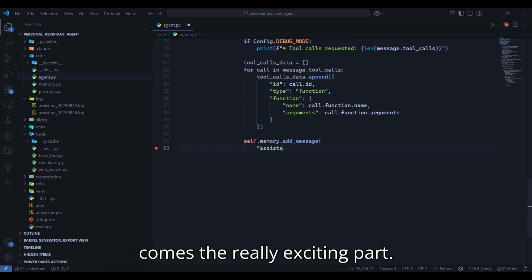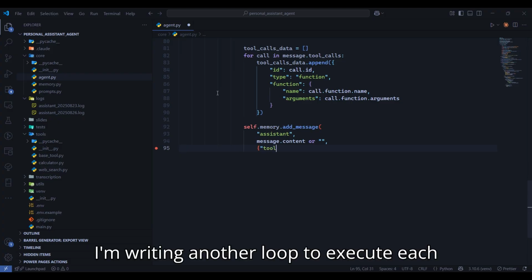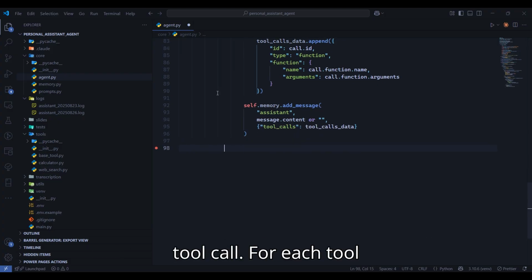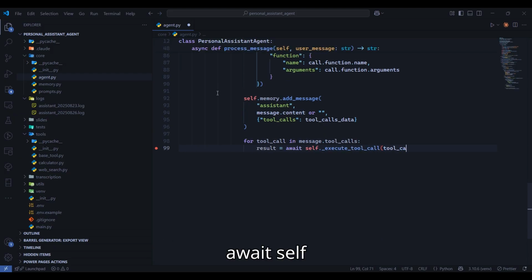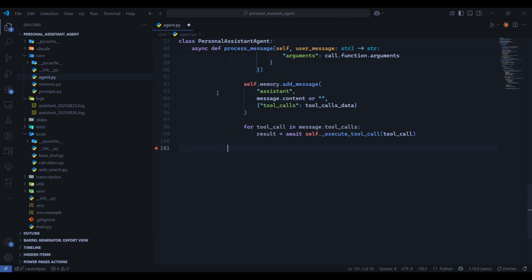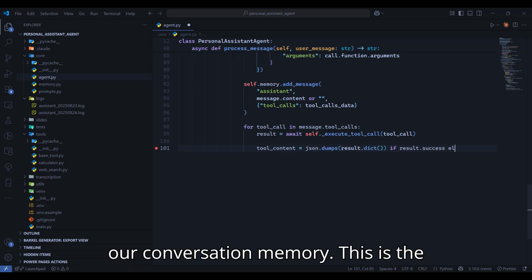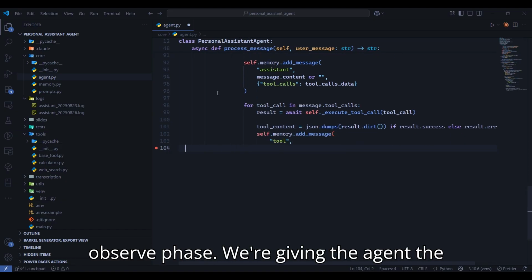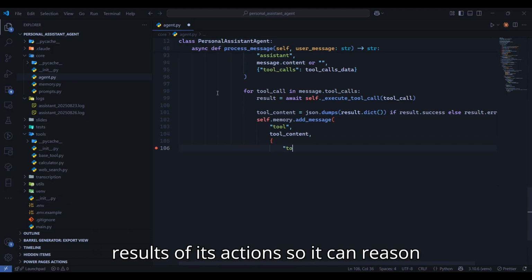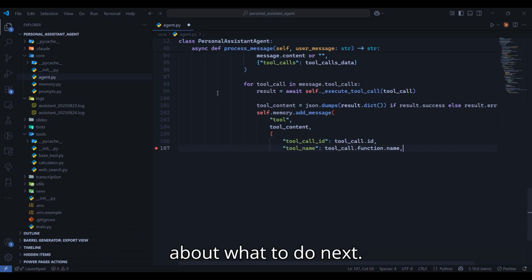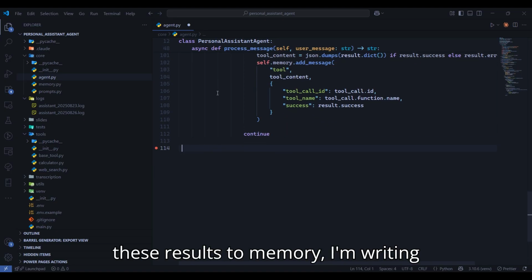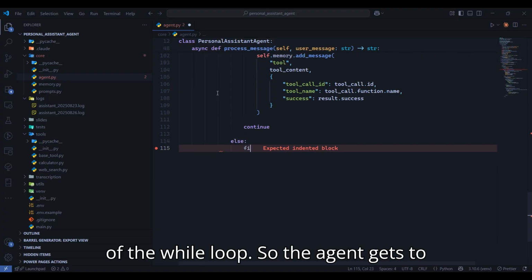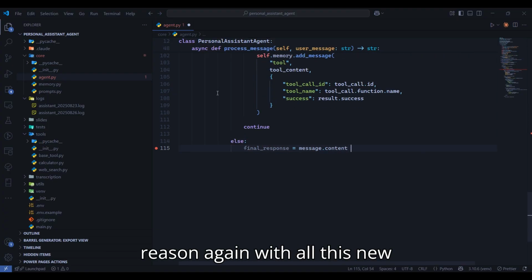Then comes the really exciting part. I'm writing another loop to execute each tool call. For each tool call, I'm writing result equals await self.execute_tool, and then I'm adding the results back to our conversation memory. This is the observe phase. We're giving the agent the results of its actions so it can reason about what to do next. The beautiful thing is, after adding these results to memory, I'm writing continue, which sends us back to the top of the while loop. So the agent gets to reason again with all this new information.